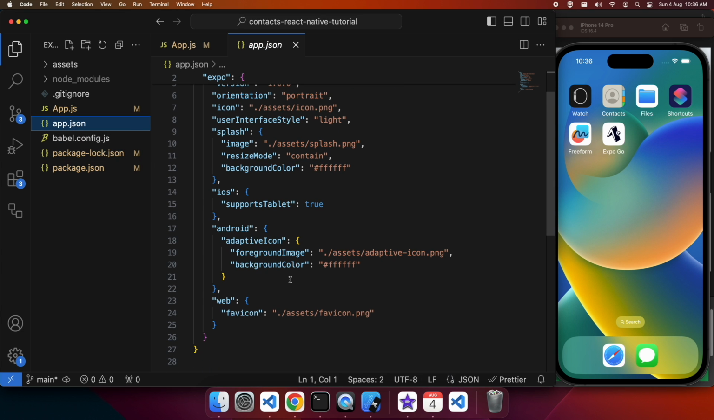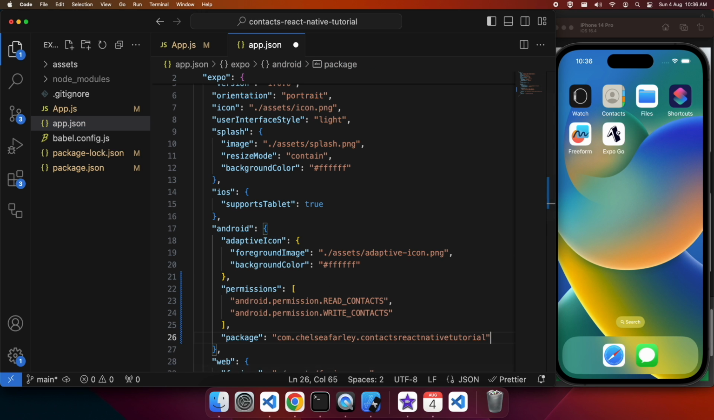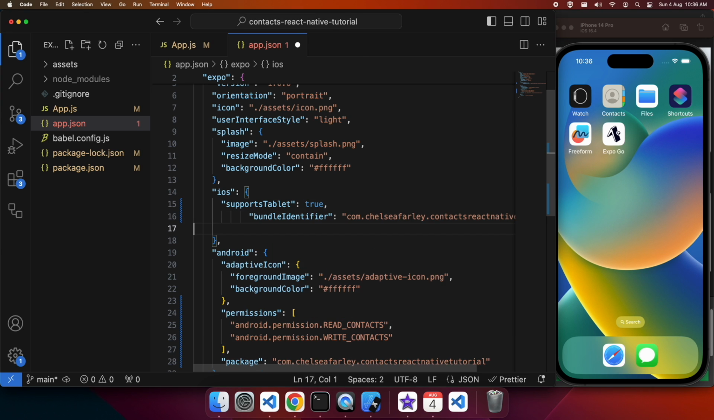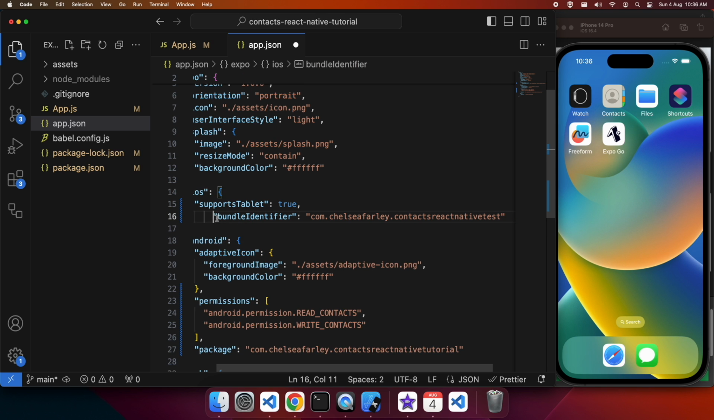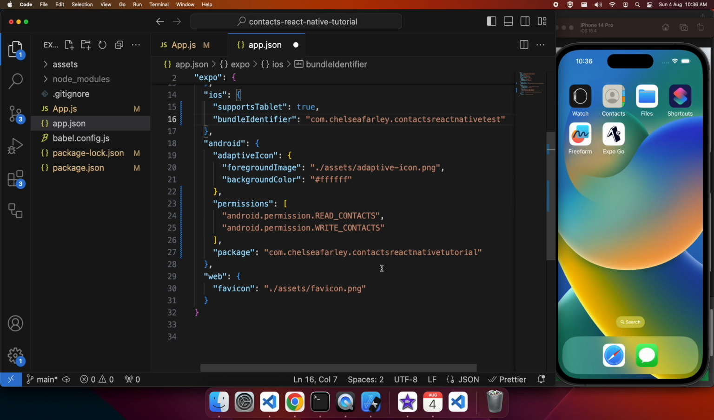Once you've done that, you're going to head on over to your app JSON file. You're going to add the Android permissions required. So you're going to want the ones for reading contacts and writing contacts. And you're also going to want to add your Android package. You're also going to want to add your iOS bundle identifier.